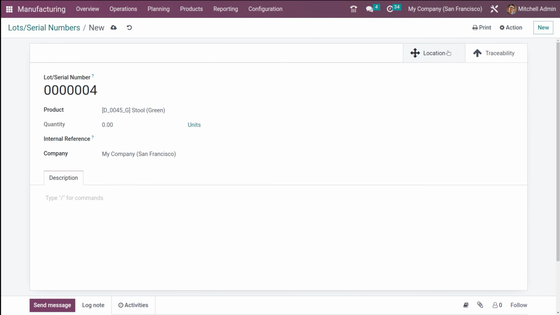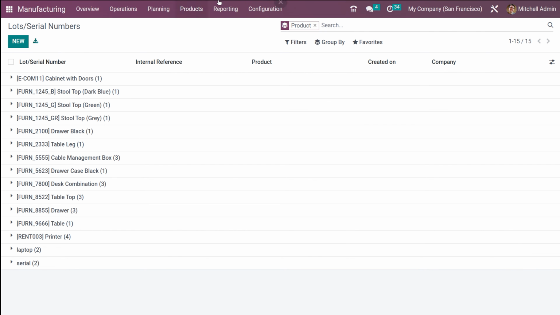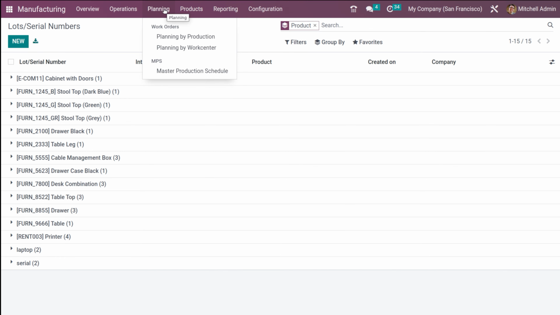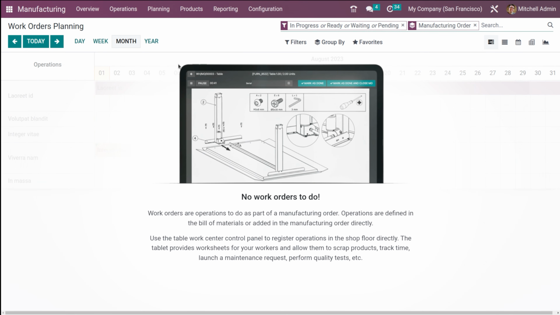And if you have any kind of description for this lot and serial number, you can provide it from here. Now here you have the location as well as the traceability of the products. Okay, I'm discarding it. So that's the products tab. Then you have the planning. Inside the planning, you have planning by production, planning by work center, and also one more thing, which is the master production schedule, which is MPS.